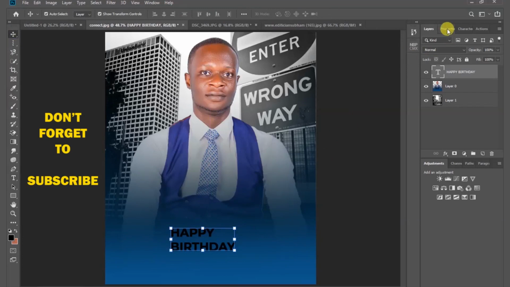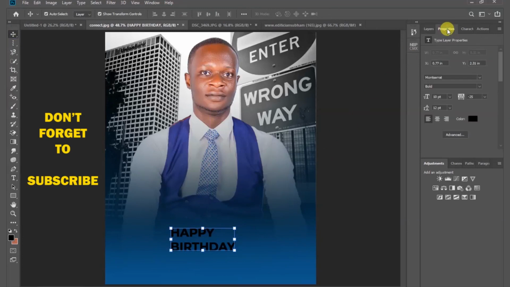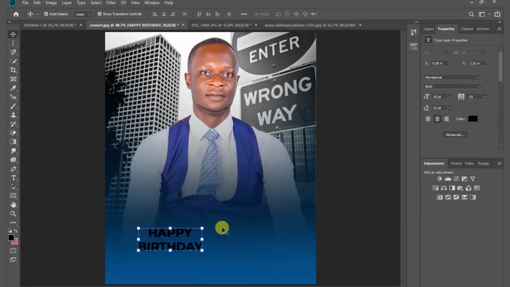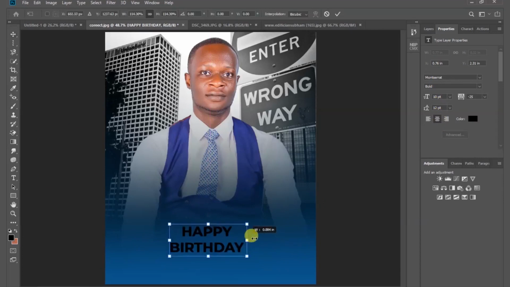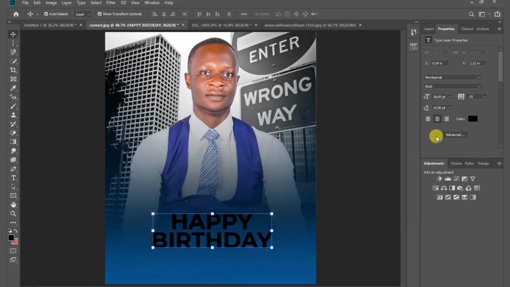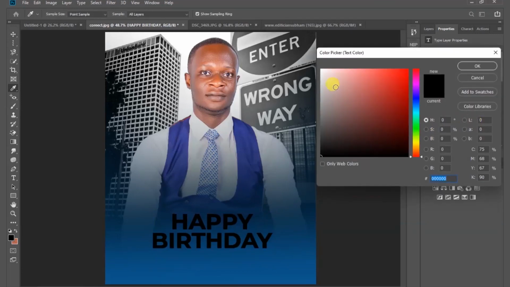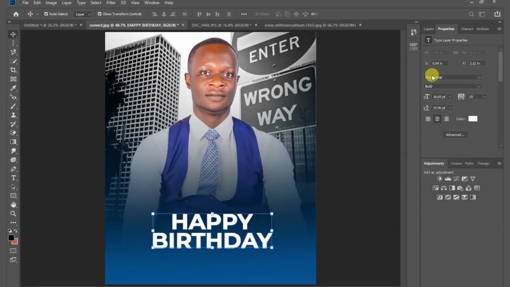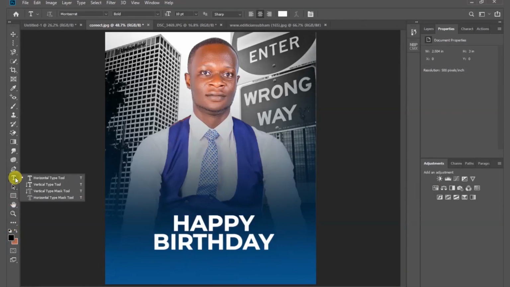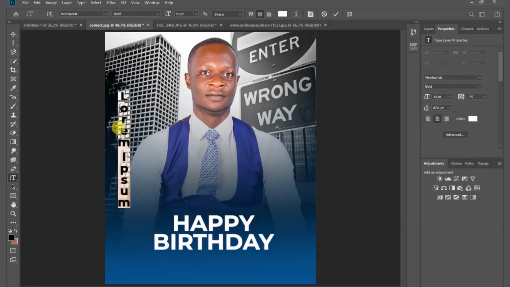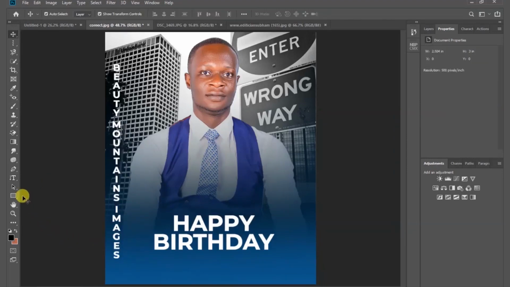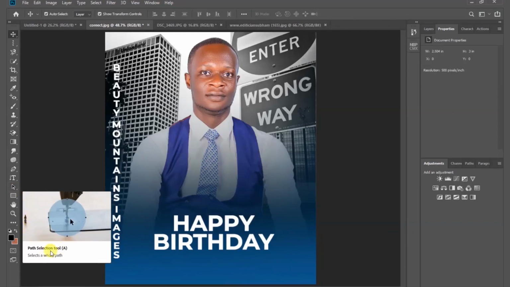Now you can come to properties and make some adjustments. Now let's change the color to white. You can also choose the vertical type tool. It will allow you to type vertically instead of the traditional horizontal method. So this is the path selection tool.